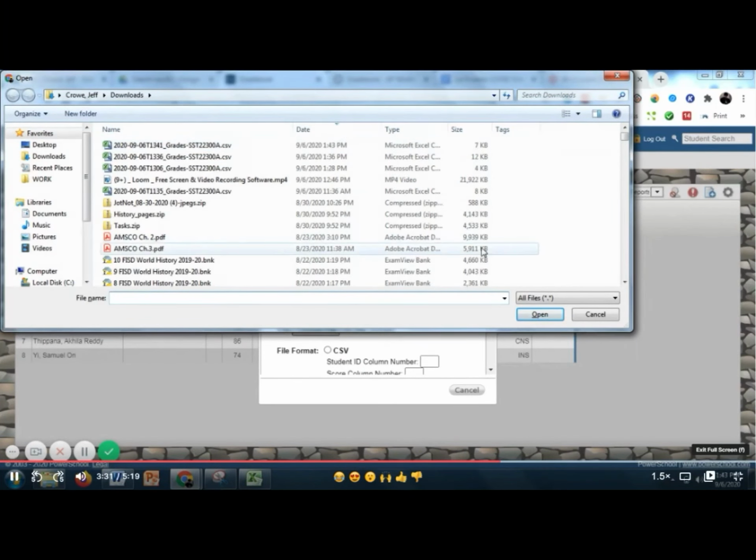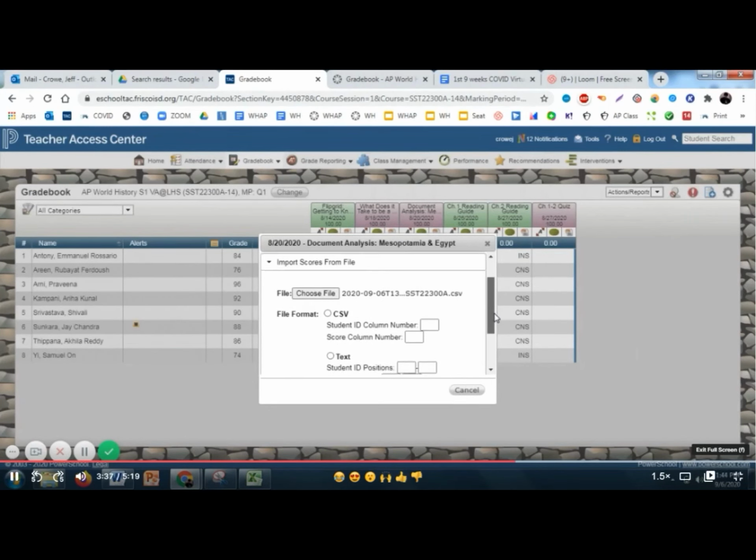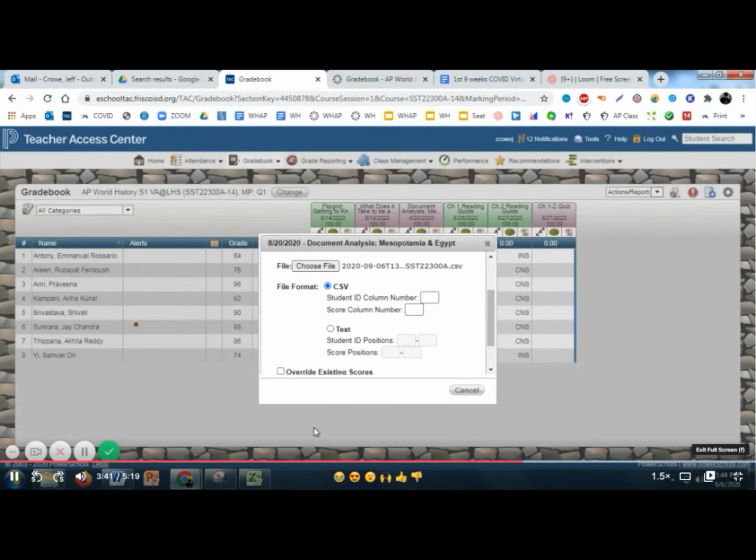There we go. I just saved it as 143. That's the one I just saved. You're going to double click on it. Okay, that's the file with the data that I want. You're going to come down here, you're going to select it's a CSV file. Now, here's where you need to pay attention.